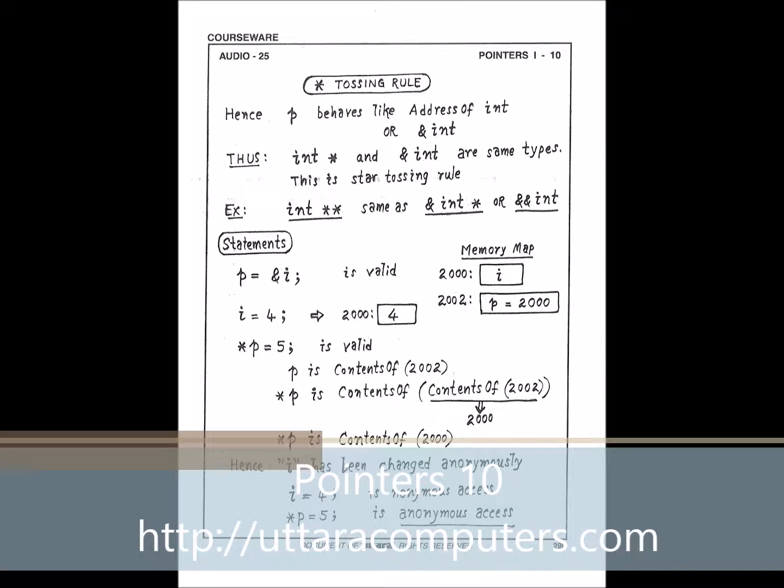Now, since we know that P behaves like an ampersand int, why don't we write a couple of statements on that? I think we should do that, right? So, the only thing that you can store into the box P must be something which must behave like an address of an integer. You can't store anything else. P is an address of an integer means what? Like I is an integer, which is contents of 2000, right? Into the I, you can only store an integer. You can't store a double precision number. Or you can't store a donkey into it. You can only store an int. The same kind of animal has got to be stored.